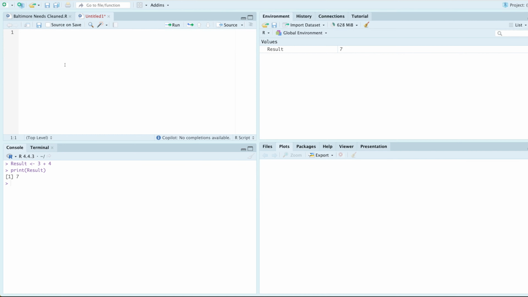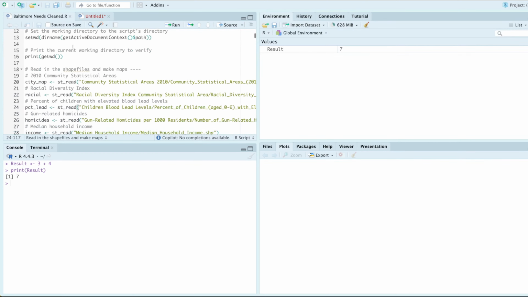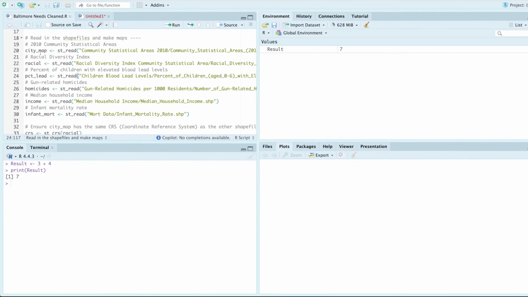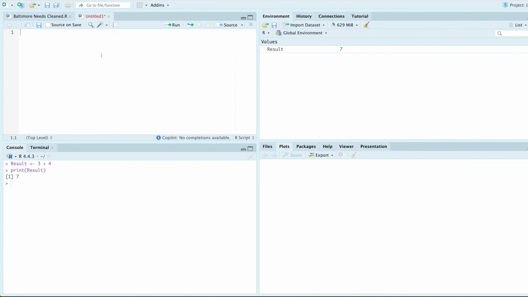And what I have chosen to get tonight is the data that I'm going to be using. Again, first time doing this, so that's how it goes. I'm going to be cheating here and going to my previous script. So I'm going to get a map of the city. I'm going to use a racial diversity index, the blood lead levels in children, the number of gun-related homicides per 100,000 residents, the median household income, and the infant mortality. So that's what I'm going to be getting from that BNIA website, and then bringing it over.